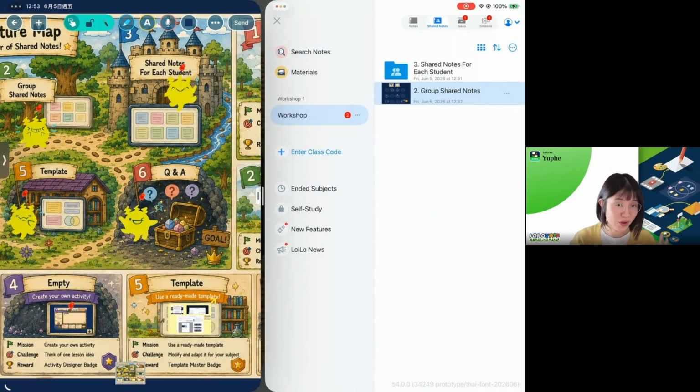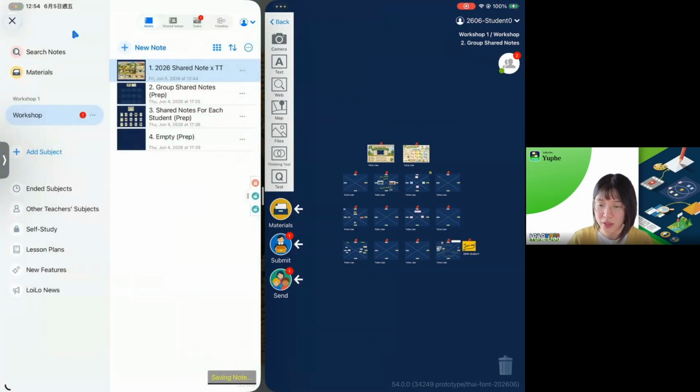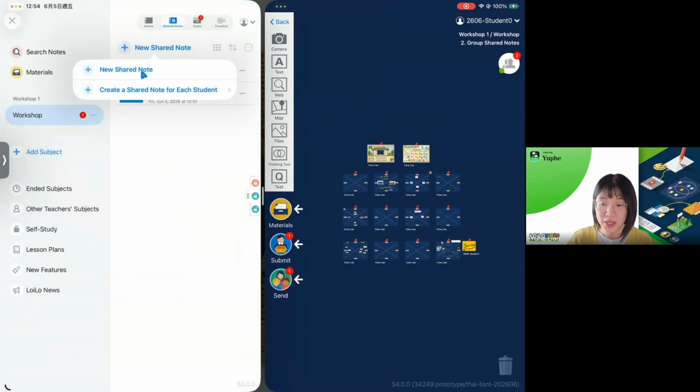So empty is very straightforward. Like you have an empty card. So I'm going to do this together. Let's say this is your share note. I'm just going to create it. I'm going to create a share note for everyone.